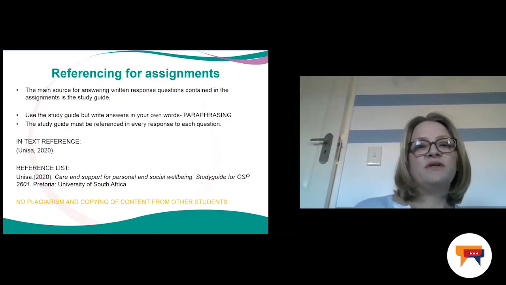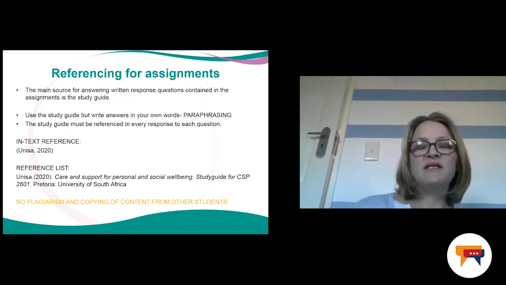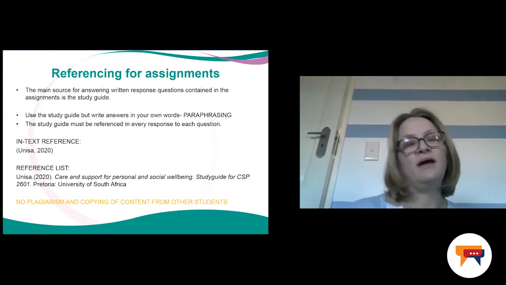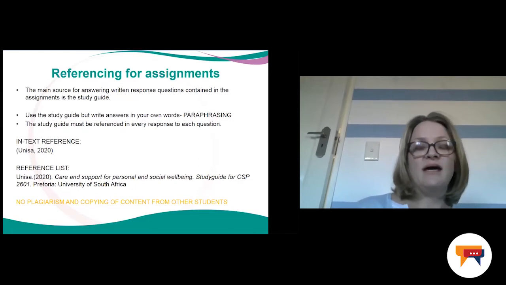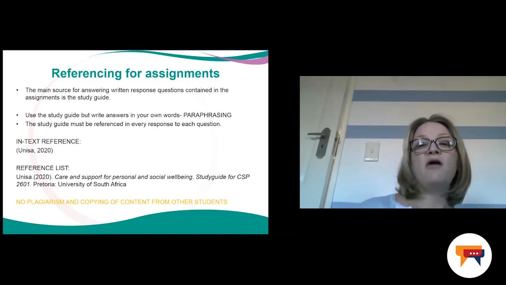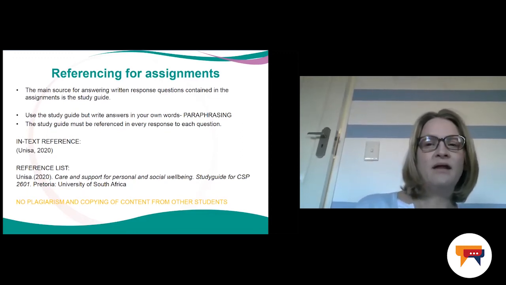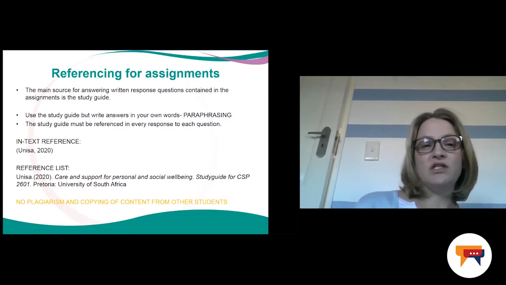Now, when it comes to your assignments, you must remember that when you do the written assignments, especially assignments 2, 3, and 4, and optional assignment 5, which I will explain just now, your main source for answering your written response questions in these assignments is your study guide. So you must use the study guide content, but you must write the answers out in your own words. So you must paraphrase and not write them out verbatim, word for word, as if you're copying the actual study guide. The study guide must be referenced in every response to each question.